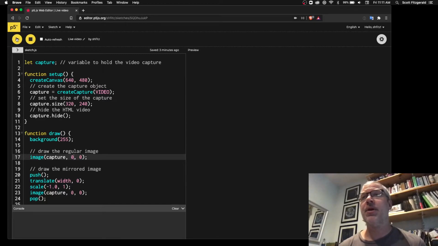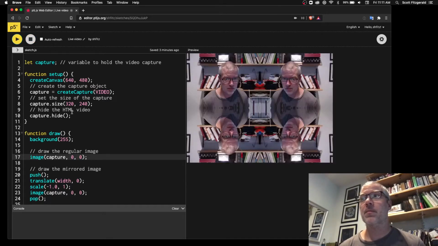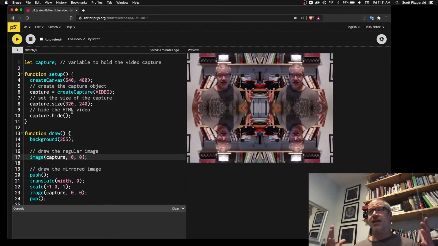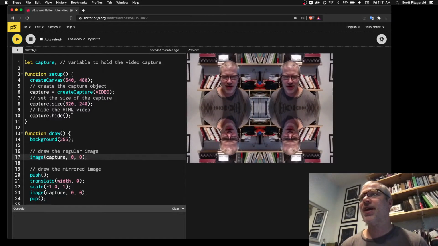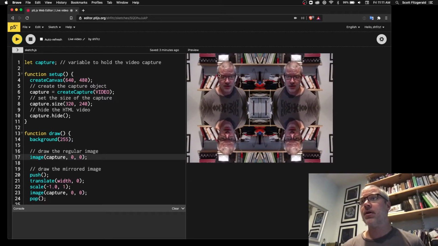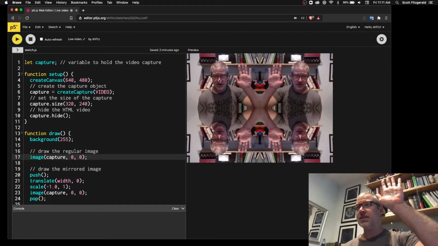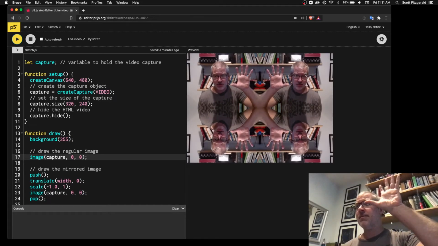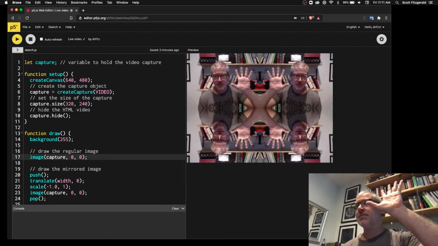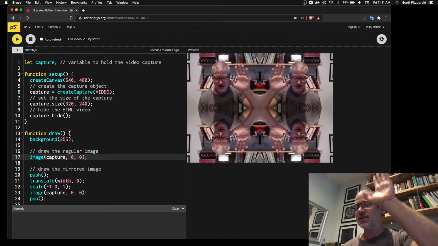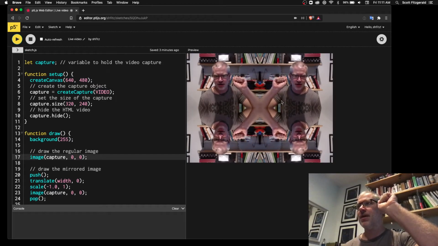So I'm going to run this here, and now you can see this sort of crazy thing that I've got. This right here is the regular, this is exactly what the camera sees. Here is the mirrored image. So this is my left hand that I'm holding up. When I look into this, I can actually see my left hand as if I'm looking into a mirror. Here it is upside down, and here it is upside down reversed.